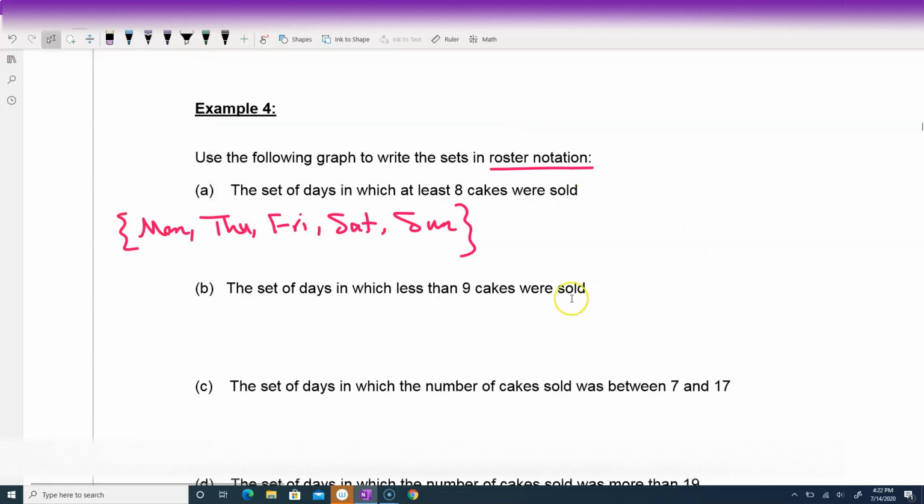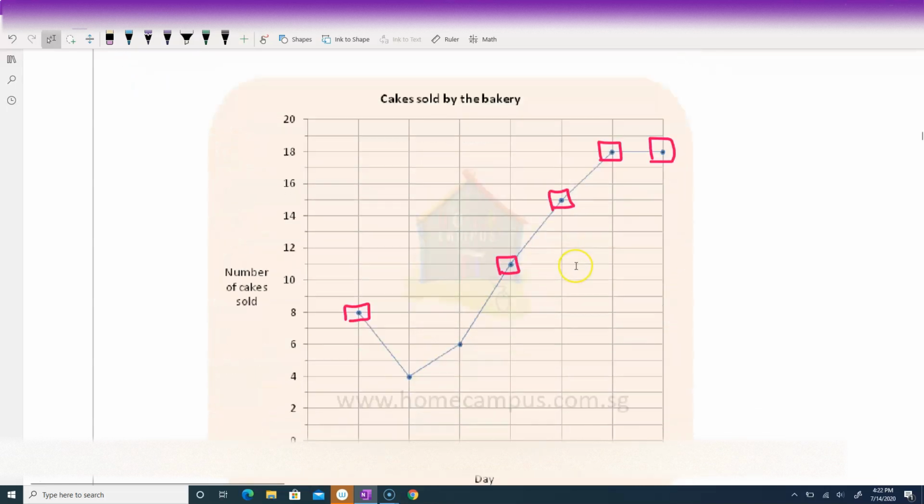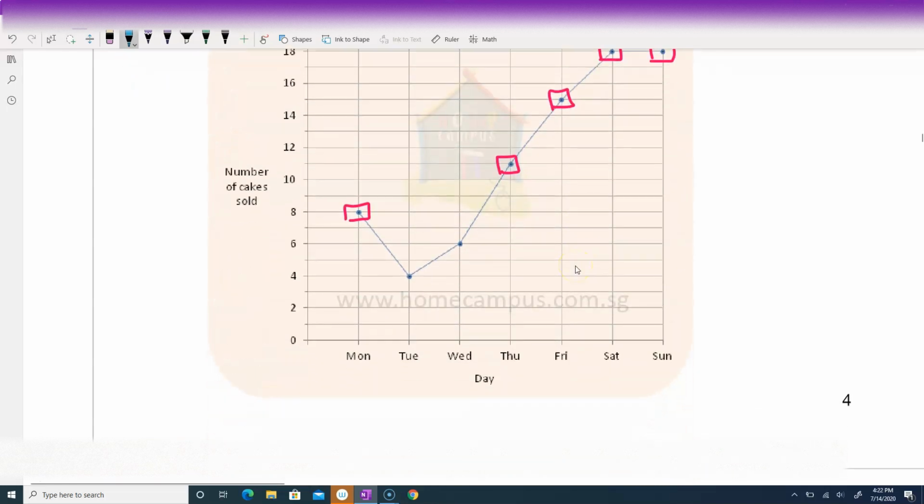Now, part B, the set of days in which less than 9 cakes were sold. So here is 9. Less than 9 is this one, and this one. So we have Monday, Tuesday, Wednesday.